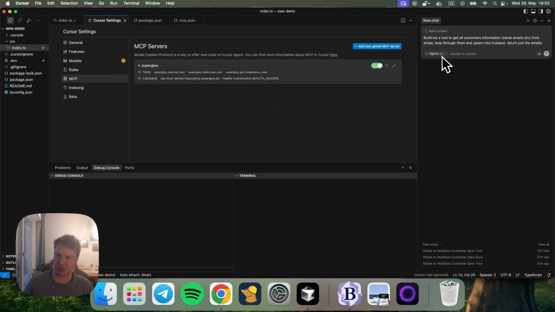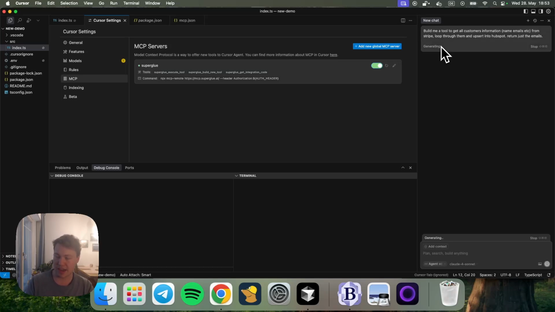So what I can do now is switch into agent mode, and I can basically tell Cursor to build me a tool to do anything. In this case, I want to get all customer information from Stripe. I want to loop through that, upsert that into HubSpot, and then just return me the emails of what it upserted. So I'm going to execute that.